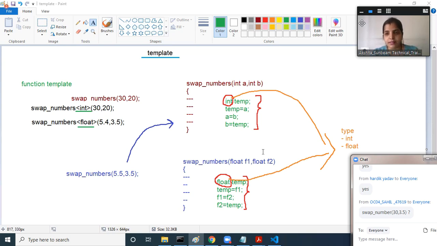in that case, or if I'm using a template, you are generalizing your code such that whatever type of data is coming to me, I will definitely perform the swapping of these numbers. This is one example. This will reduce the efforts by the developers. All right.